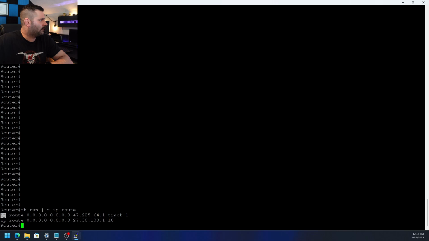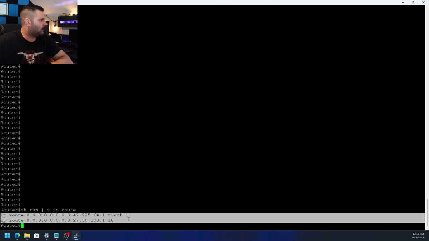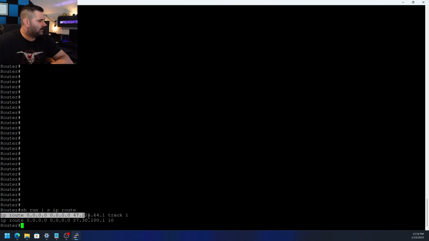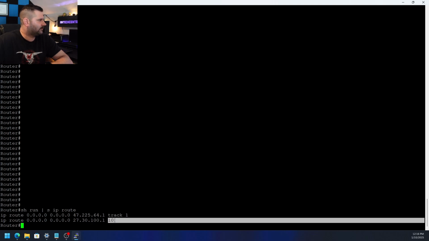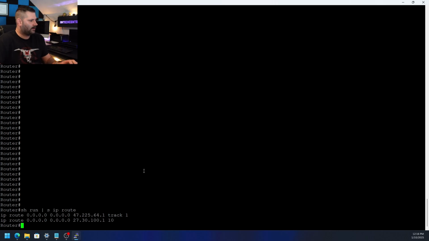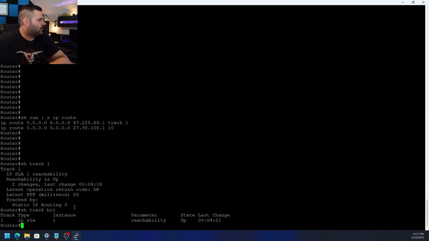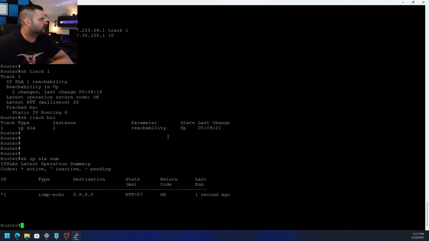So here are the two static default routes for ISP1 and ISP2. As you can see, ISP1's route is tied to track 1, and ISP2's route has a higher administrative distance. Now let's take a look at track 1. So we see that track 1's up and down status depends on IP SLA 1. So we'll go ahead and check that as well.